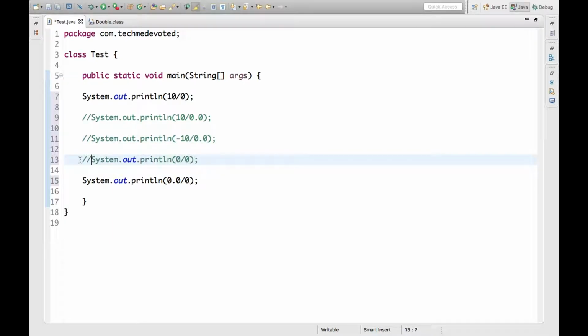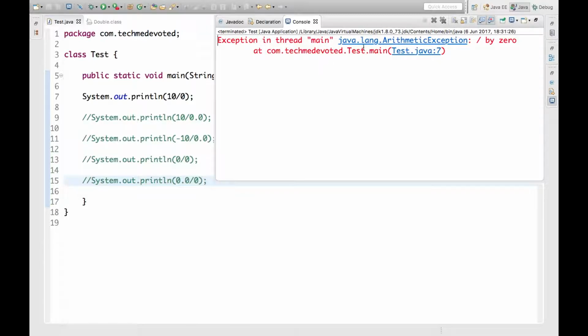So this is the case 10 divided by 0. I have written it directly, rather than taking a variable, assigning this and calculating the result. So for 10 divided by 0, we know that if we run this we will get a divided by 0 arithmetic exception, which is a runtime exception, right? Let me run this. Obviously we will get this one: arithmetic exception divided by 0.